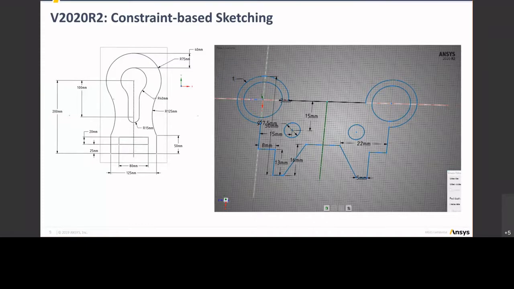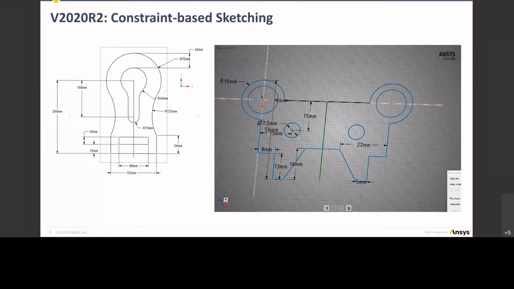Again, to do this sort of operation previously in SpaceClaim would have been very difficult, if not impossible. So that's the sort of capability that you can constrain the sketch.